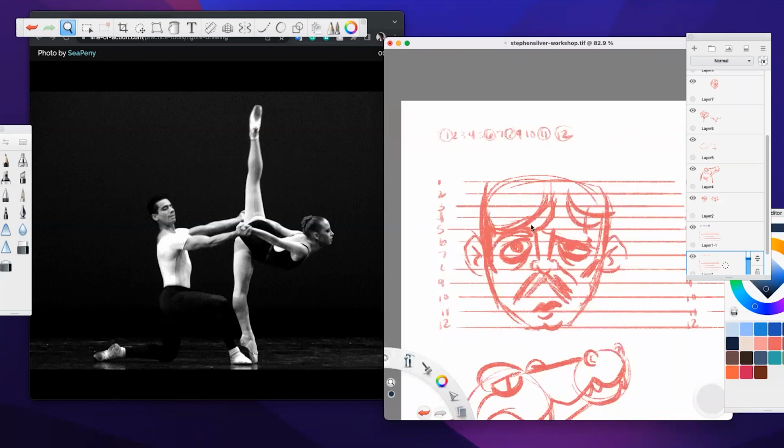So doing that, here I did 1, 6, 8, 11, 12. And what I did with that is the top of the head has to start at 1, the bottom of the head has to start at 12. Then for 6, that's where the eye line is. For 8, that's where the nose line is. And for 11, that's where the mouth line is.